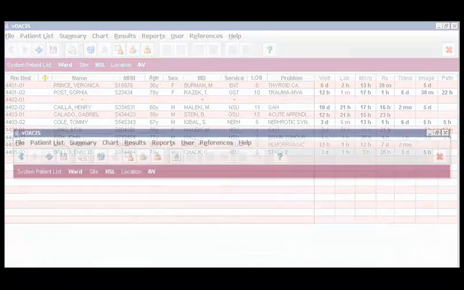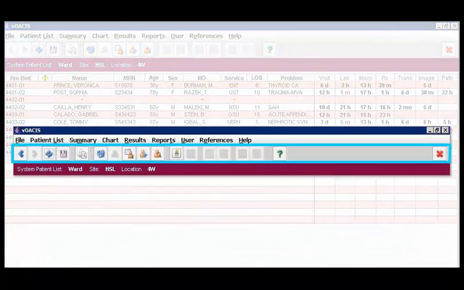Let's examine the toolbar. The toolbar located beneath the menu is very useful for quick navigation within the OASIS Electronic Medical Record. To learn the function of each button on the toolbar, go over them slowly with your cursor. Please note that when a button is not available, it shows up in gray, as is the case here for the buttons Forward and Current Patient List.